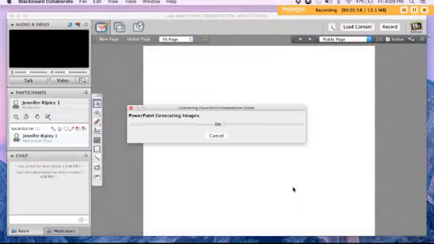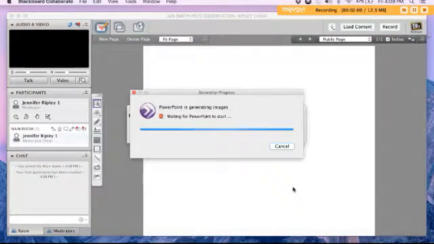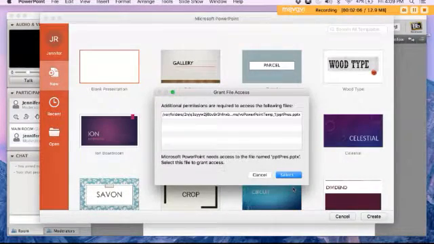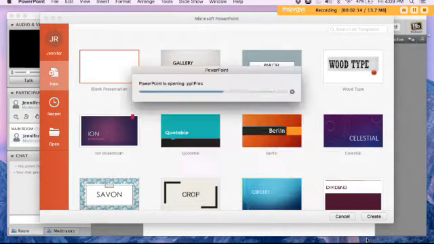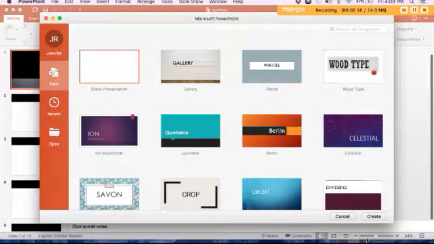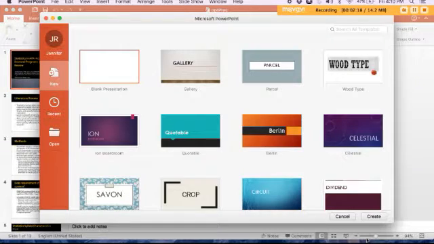And here I have an old presentation of mine. And it's going to take a couple minutes because it's going to open PowerPoint. It's going to maybe ask some permissions of you, things like that. So this one is asking me for permission to this file. I'm saying, sure, that's fine. Go ahead and grant access if it asks you this. If it doesn't ask you this, you may be fine. It just depends on a variety of things as to whether it asks you that.